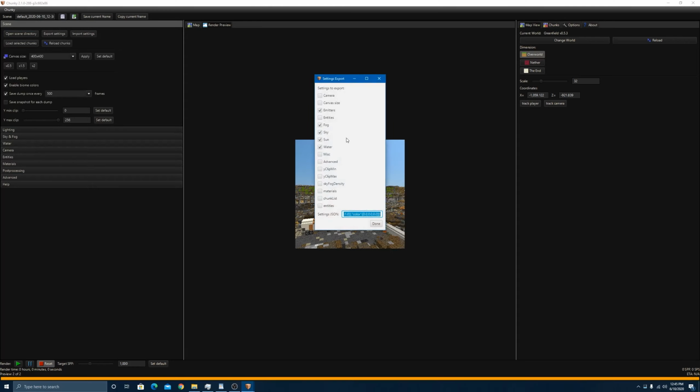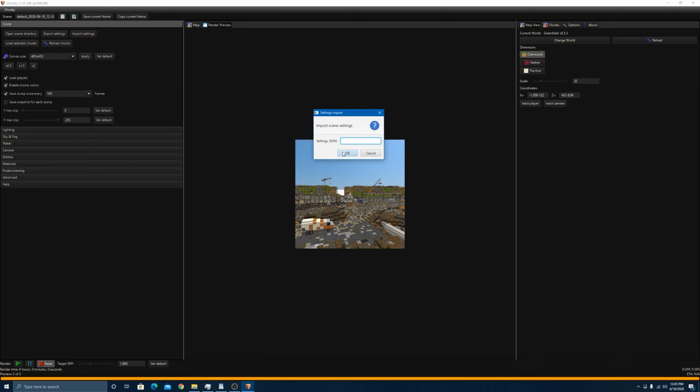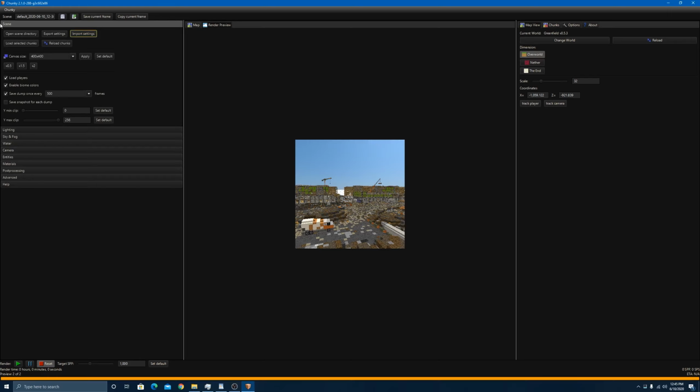Next up is export settings. You can see where it exports your settings to. This is the settings JSON. That is what your settings file looks like for Chunky. Your import settings. This is basically the settings that you want to import. Chunky saves your settings for your render as a .json, kind of more complicated stuff.